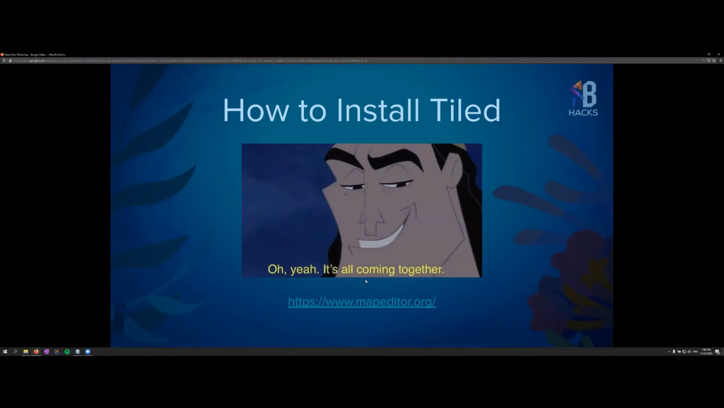So again, if you haven't installed Tiled, be sure to do so if you want to follow along. It's free, and you can always install it later. Other than that, we'll move on to the demo section now. So I'll let Jared take it away.